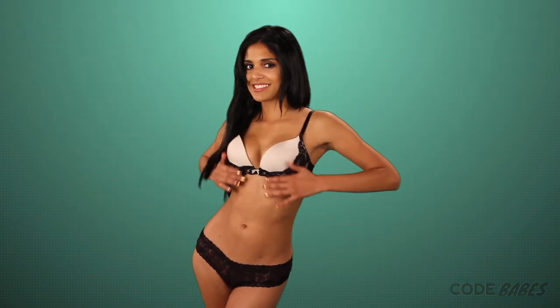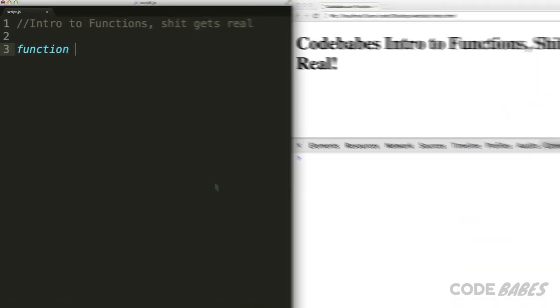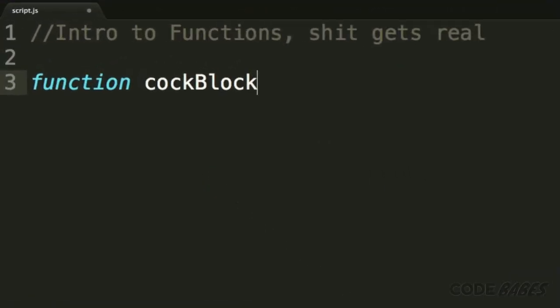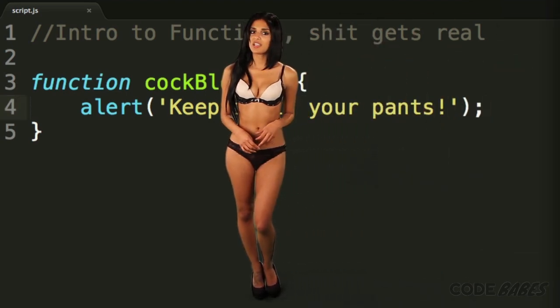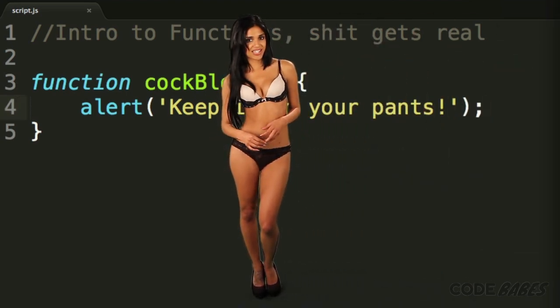Let's create a simple function named cockBlock. Write the keyword function, then the name of the function cockBlock, then parentheses, which remain empty for a simple function like this. Then a set of braces to define the block that the function will execute when called. Inside there, we'll put keep it in your pants. It's good to have a function name relate to what it's actually doing.